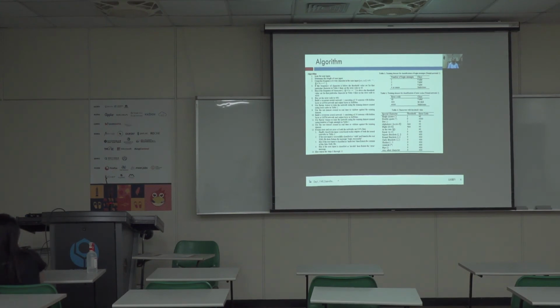So the first step is to scan the user input, that is, the user will enter the input, then determine the length of the user input, then count the frequency of every character in the user input, including lowercase alphabets, uppercase alphabets, digits, and special characters.